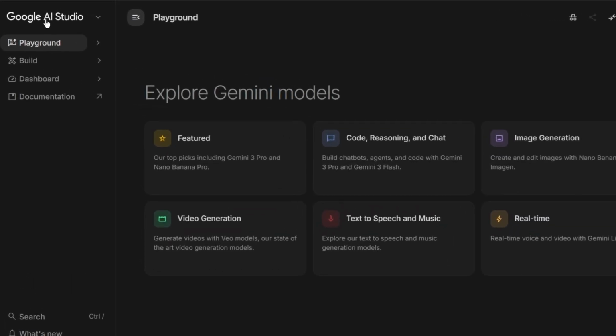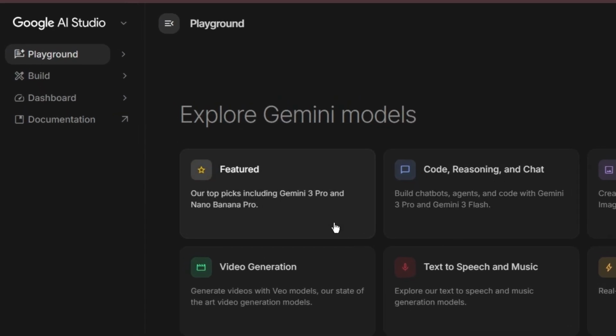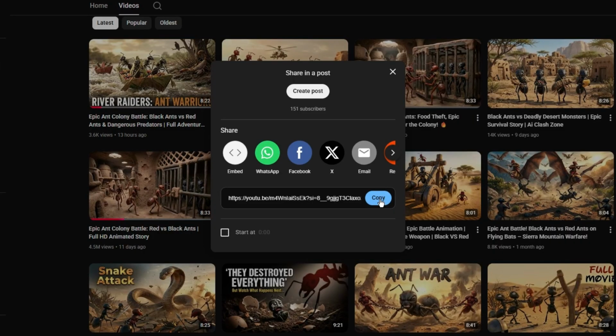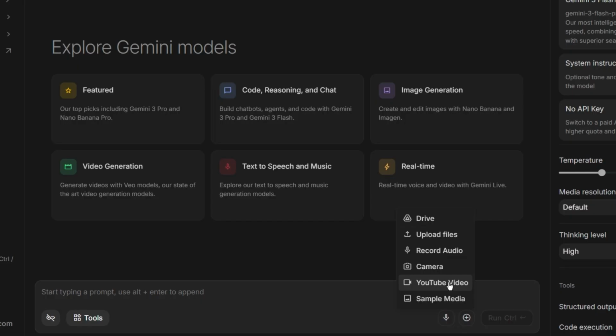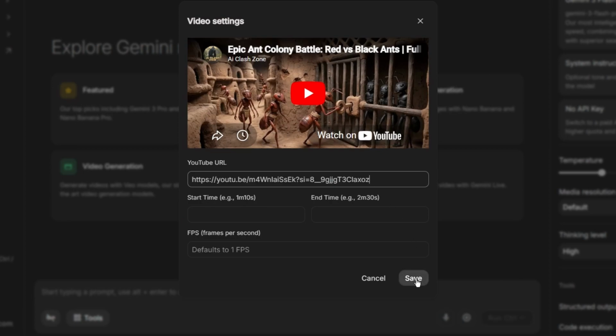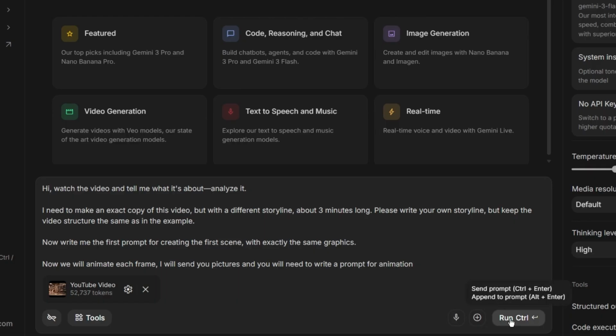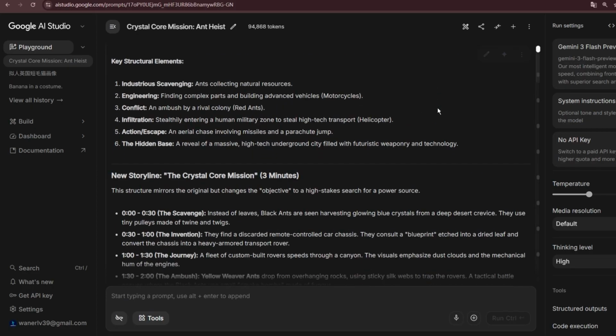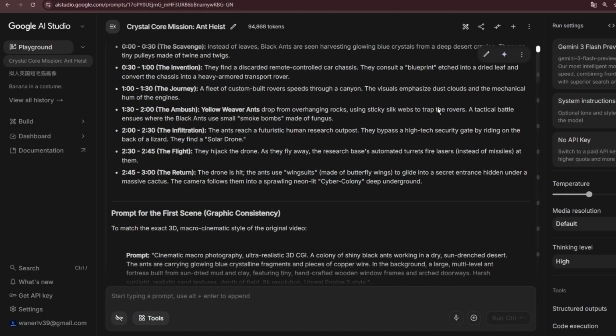First, storyline and image generation. Go to Google AI Studio. It's free and has no request limits. Unlike ChatGPT, it can analyze videos frame by frame, which is exactly what we need. Copy any viral YouTube video link and paste it into the platform. Then enter this prompt. The AI will analyze the style, story, and structure and understand exactly what you need.